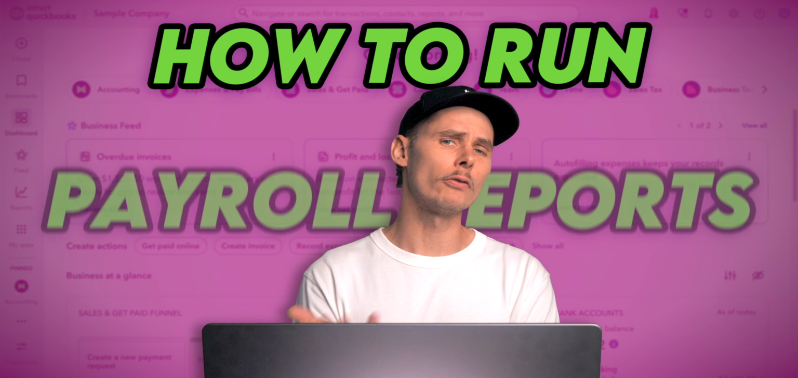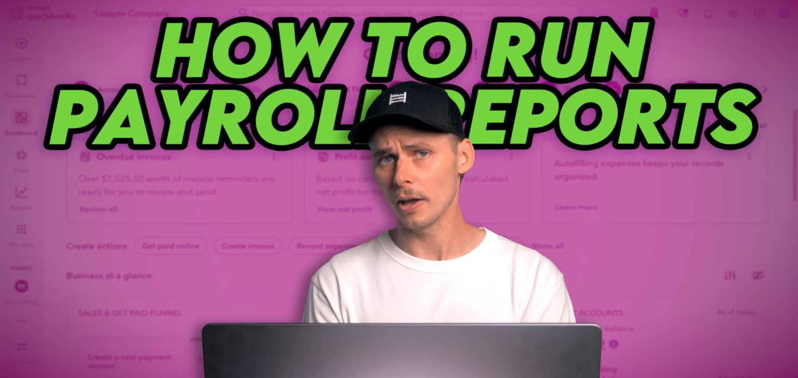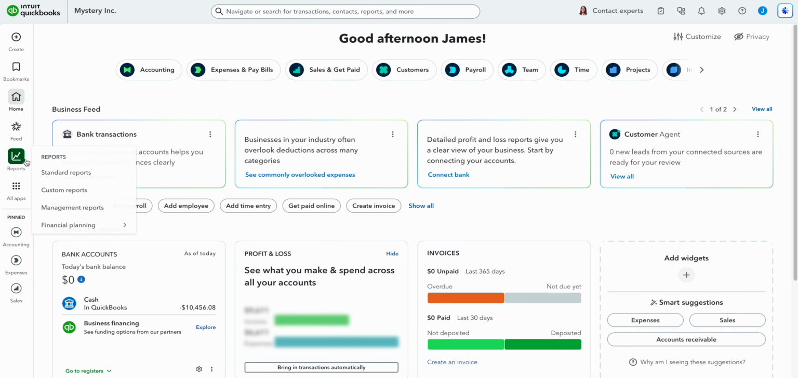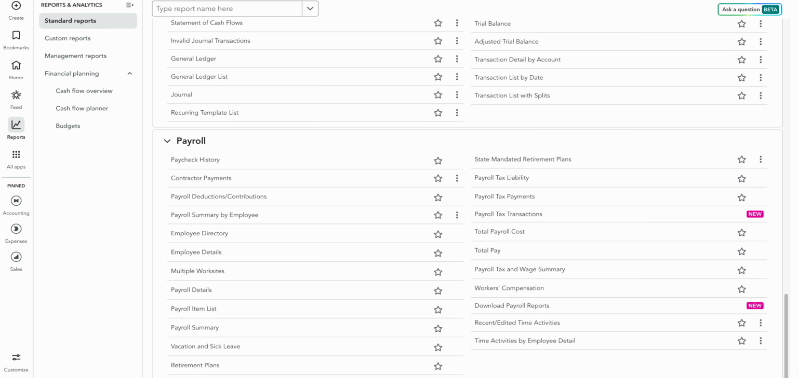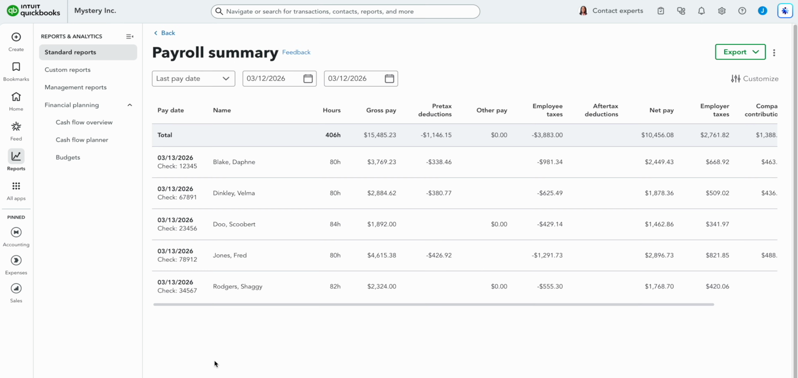Now that payroll has been submitted, you might want to review the results. How do you run payroll reports in QuickBooks Online? To do that, head over to Standard Reports, then scroll down to the Payroll section. Here you can find the Payroll Summary Report. You can see the details for each employee along with the check number and pay date.